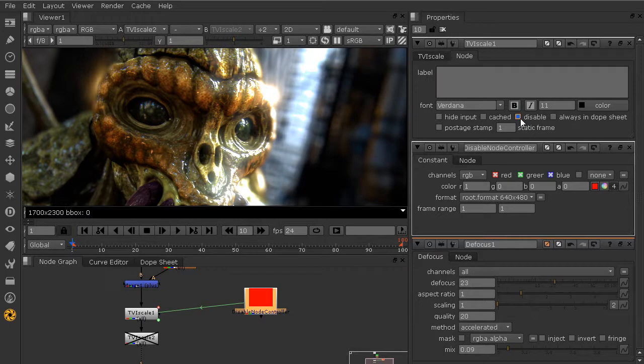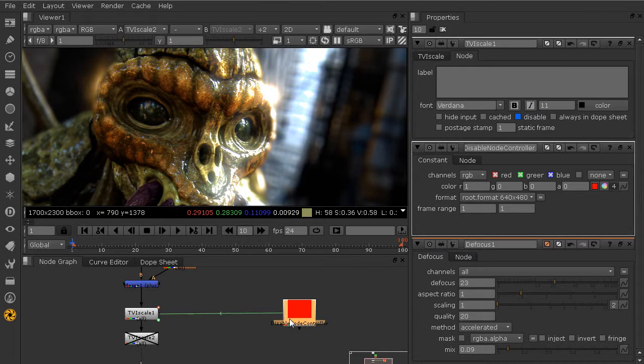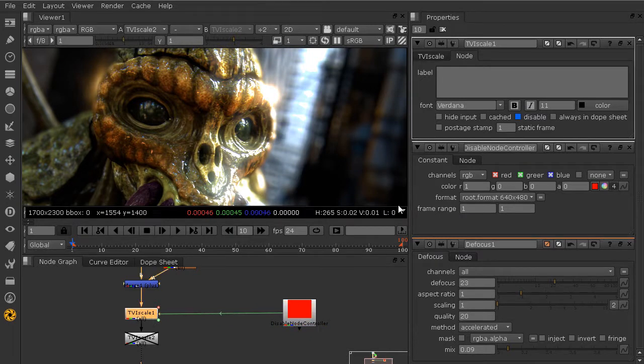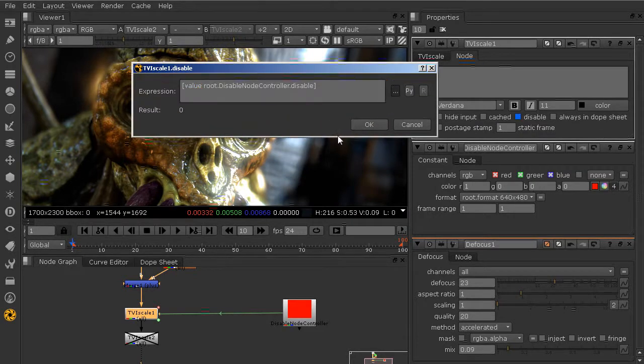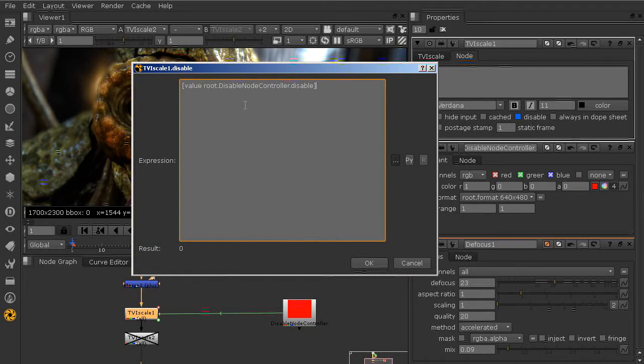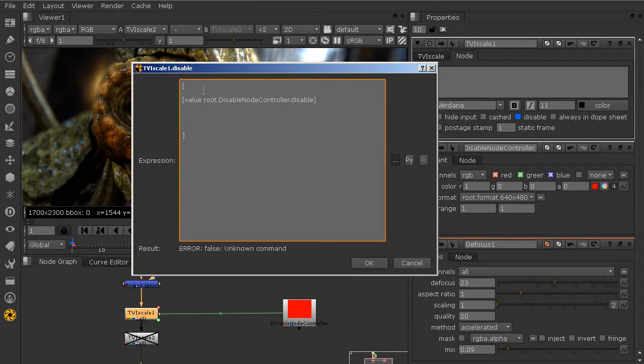Whether it's checked on or off, it doesn't matter. The only thing we know we want is that if this controller is turned off, we want the node to be turned off as well. So to do this, let's go to disable, edit expression, and again, let's give ourselves just a little more space here. And we'll need to, again, create an open and close bracket. So I'm just going to open, and at the end here, do a closed bracket.